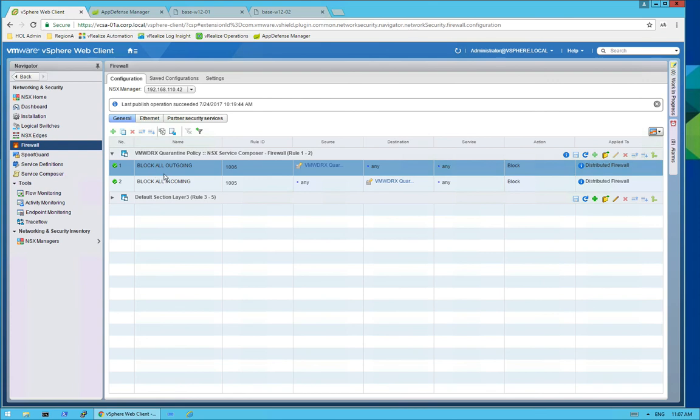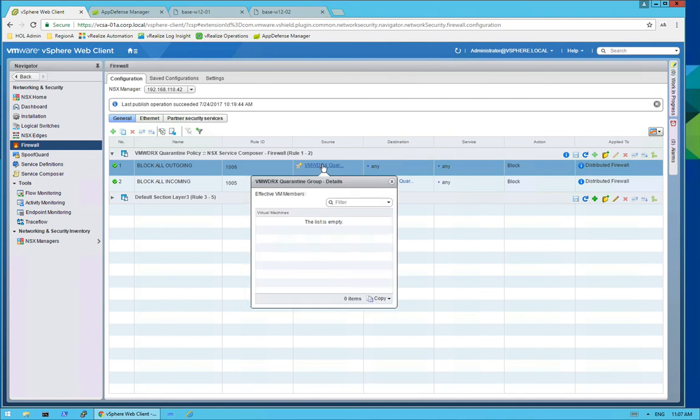It basically has two rules associated with it called block all outgoing traffic and block all incoming traffic. The source and the destination for those rules are the quarantine group. If I click on this security group, you'll notice there are no VMs right now that are a member of it. So right now nothing's quarantined, nothing's being blocked. Of course, that's because my environment's clean at this point. So with that out of the way, let's go ahead.